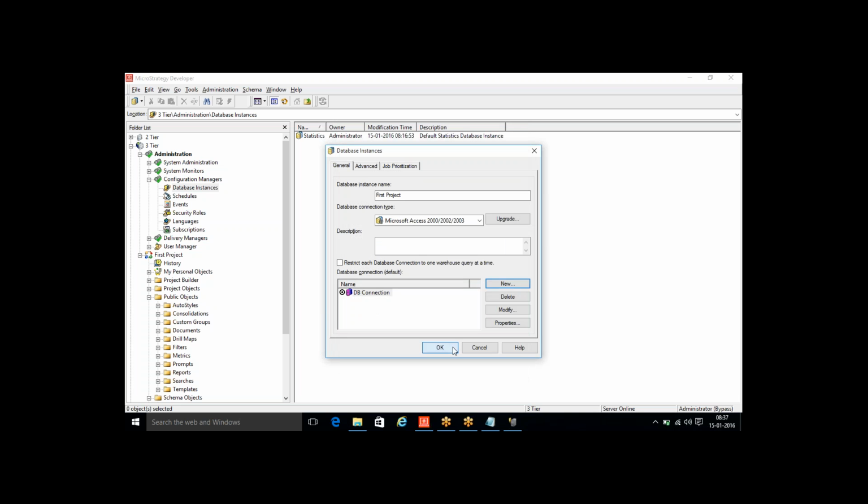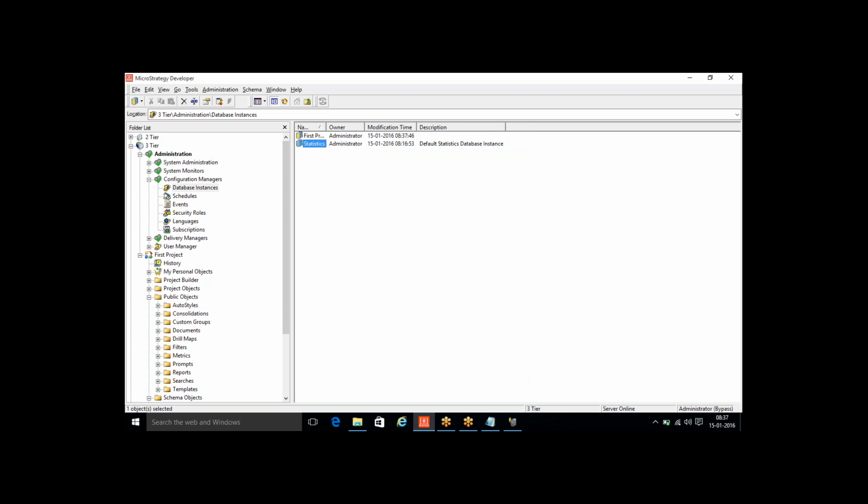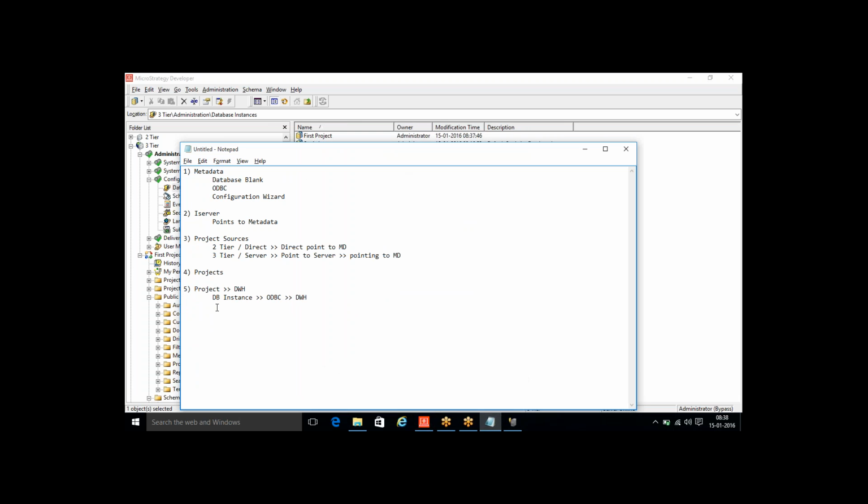And I will say okay. So my new database instance has been created successfully. A database instance is pointing to my actual ODBC. Along with that, I have given the required credentials. So once this database instance has been created successfully, what you have to do is make sure your project, the new project that you have created, is pointing to the database instance.